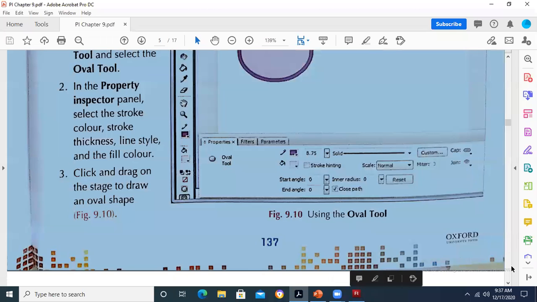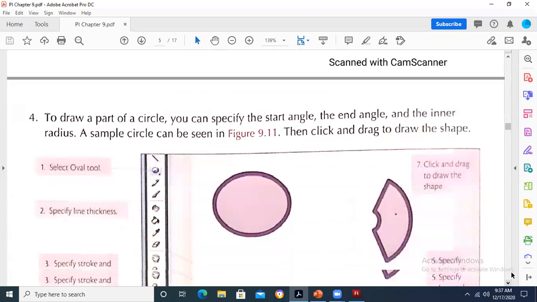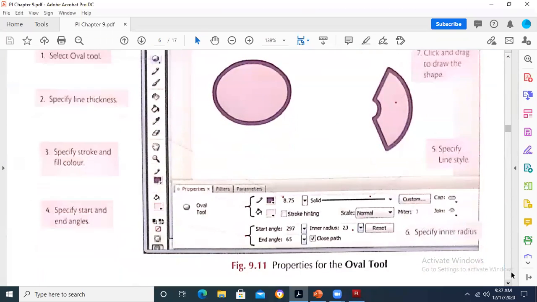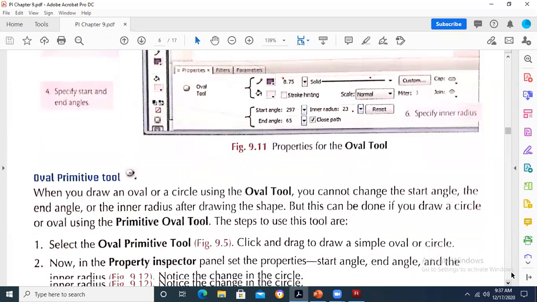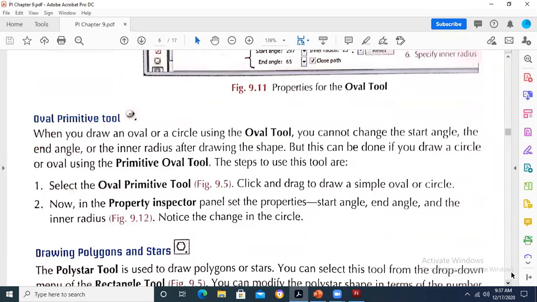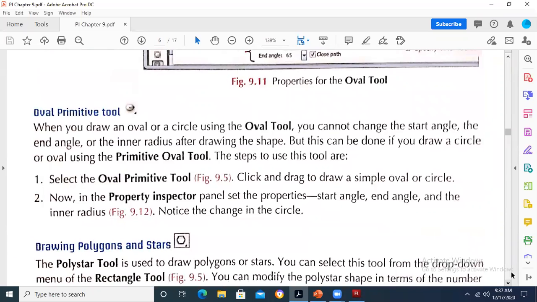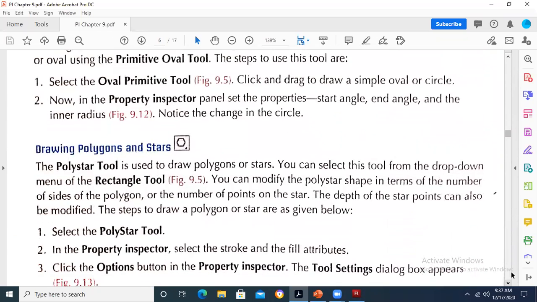Okay, so now I think this is also clear to all of you. And how we can convert an oval shape into an arc, this we have seen. We can change the thickness, we can change the angle. Whatever we want, we can make a quarter circle or a half circle. We can make an arc using the primitive oval tool.